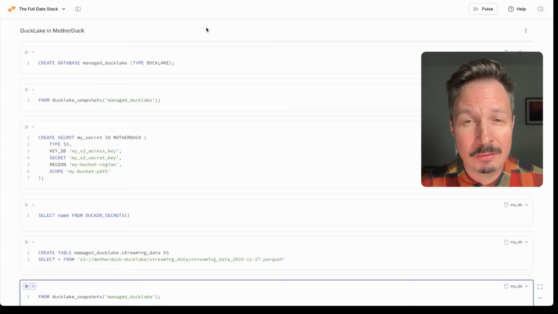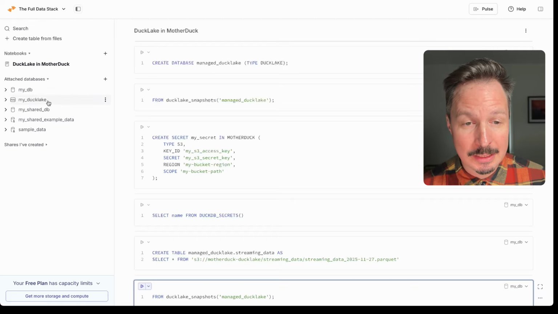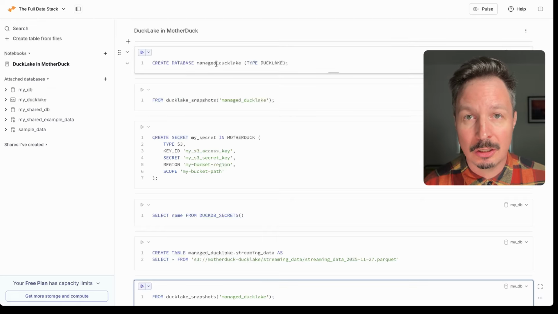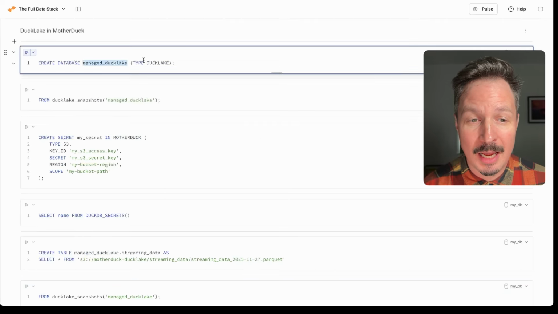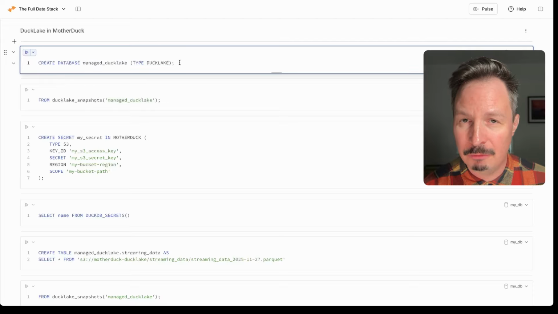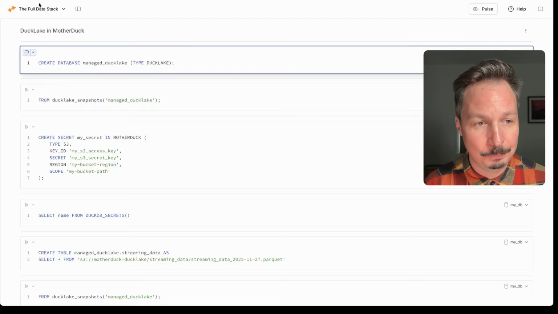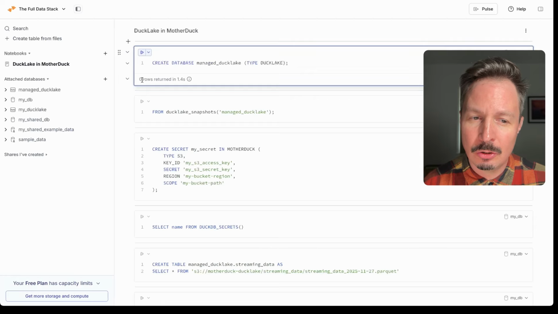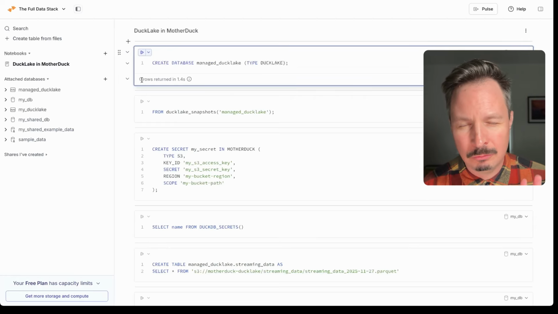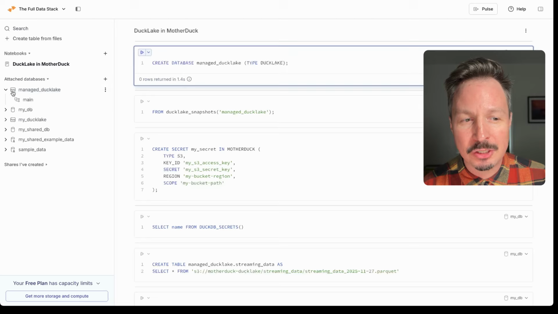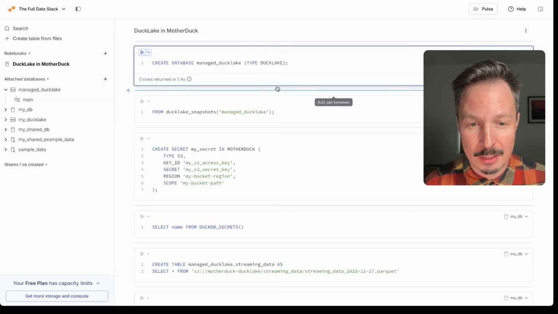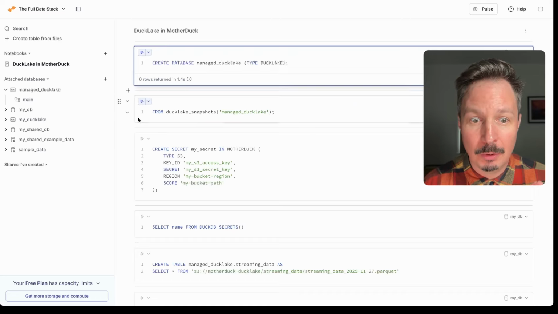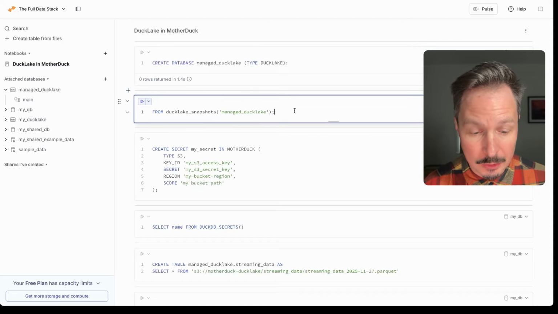Okay, it's very, very straightforward to start a DuckLake in MotherDuck. I already have one called My DuckLake, but we're gonna create a new one called Manage DuckLake for today's video. But you can see here, we just create database, name that, and add a type of DuckLake. Very straightforward. Let's run this cell. And you can see 0 rows are returned, that's fine, we're not gonna have any. But over here, the Manage DuckLake shows up, and we now have our main schema that has been created in the DuckLake. There is no data in there yet, but we are going to change that very quickly.